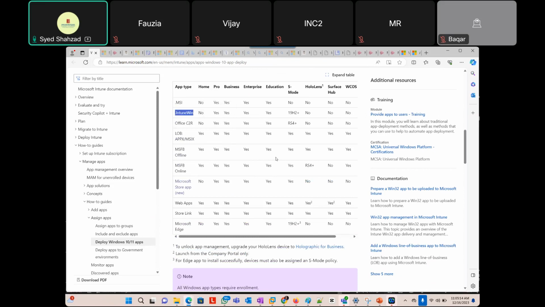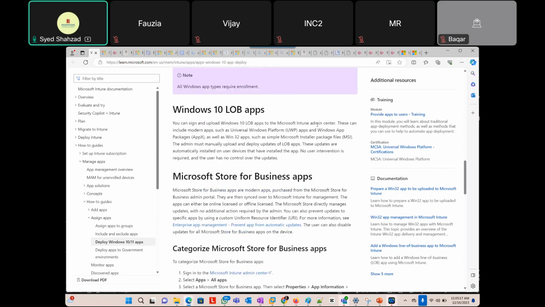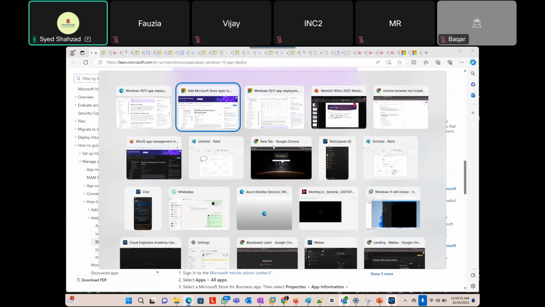So let's go ahead a little, to Windows 10 LOB apps. You can sign and upload Windows 10 line of business apps to the Microsoft Intune Admin Center. These can include modern apps such as Universal Windows Platform (UWP) apps and Windows App Package (AppX), as well as Win32 apps such as simple Microsoft Installer package files, MSI. The admin must manually upload and deploy updates of LOB apps. So let's explore some of those options and then come back here, because if it's total theory, it's going to be really boring, even for me.